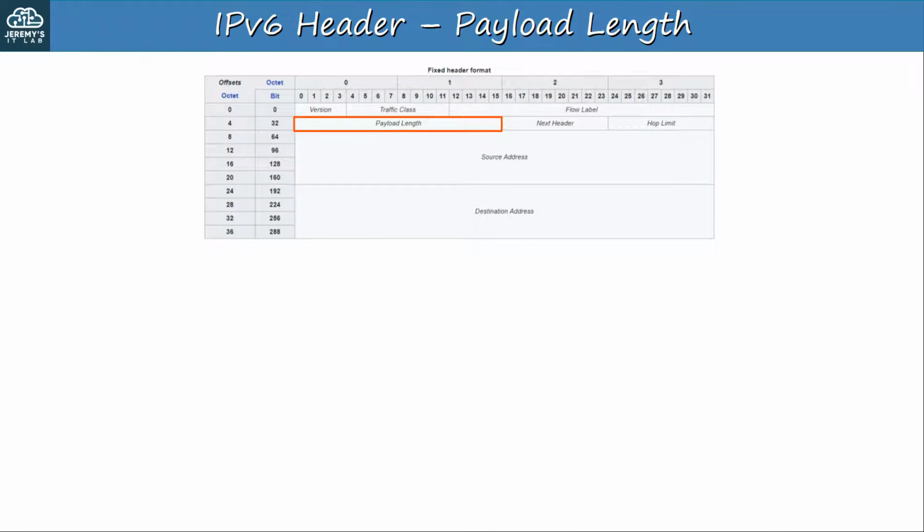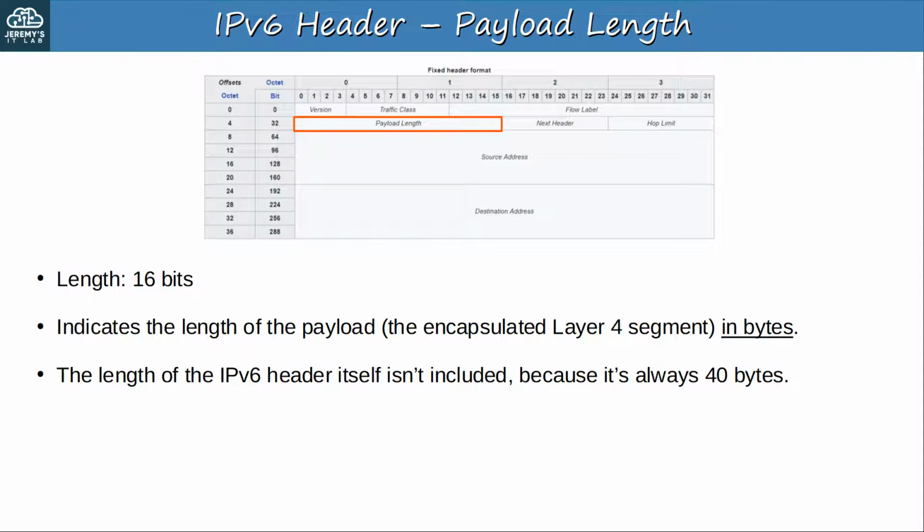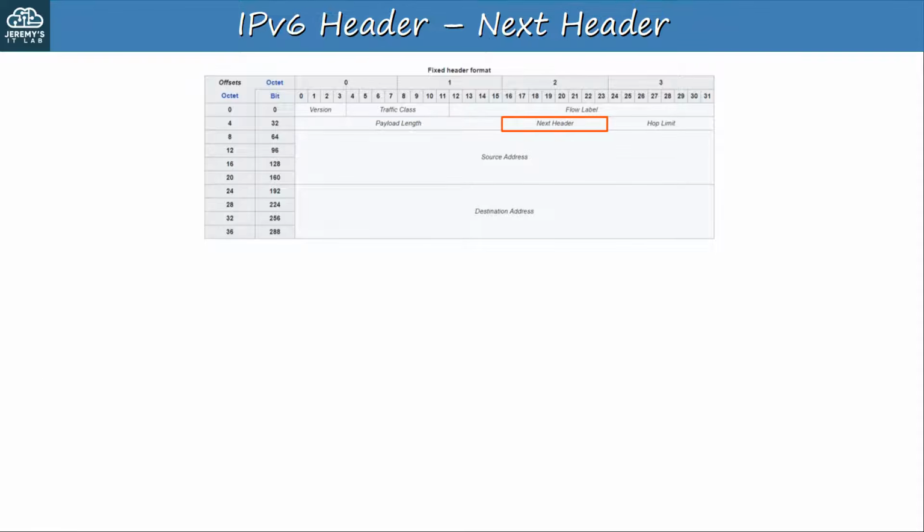Next up is the payload length field. It's 16 bits in length. It indicates the length of the payload, the layer 4 segment that is encapsulated in the IPv6 header, in bytes. So a value of 1024 in this field would mean that the encapsulated segment is 1024 bytes in length, for example. The length of the IPv6 header itself isn't included, because it's always 40 bytes. It's fixed.